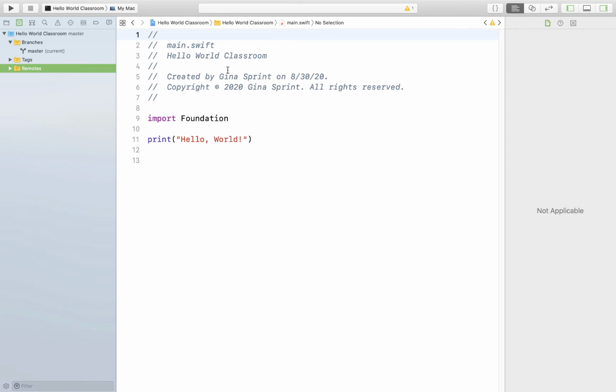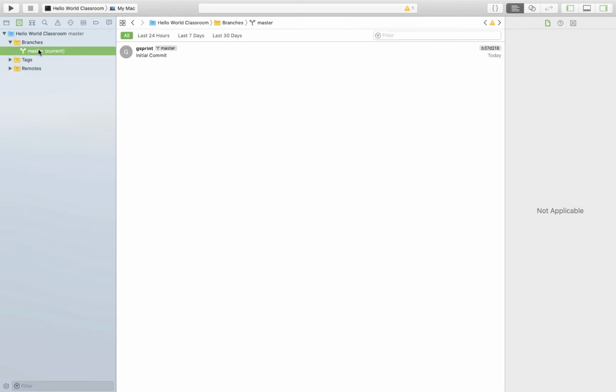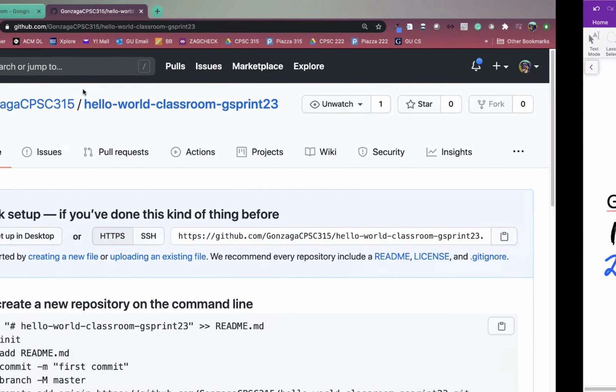All right, it looks like we have our local repository already set up. Checking that box in the file dialog ran git init for us. We can see if we double click on our master branch that Xcode went ahead and already created an initial commit for us. We've set up our remote. Here it is, right here, origin. And now we're moving on to step 3, push a commit to your remote repo.